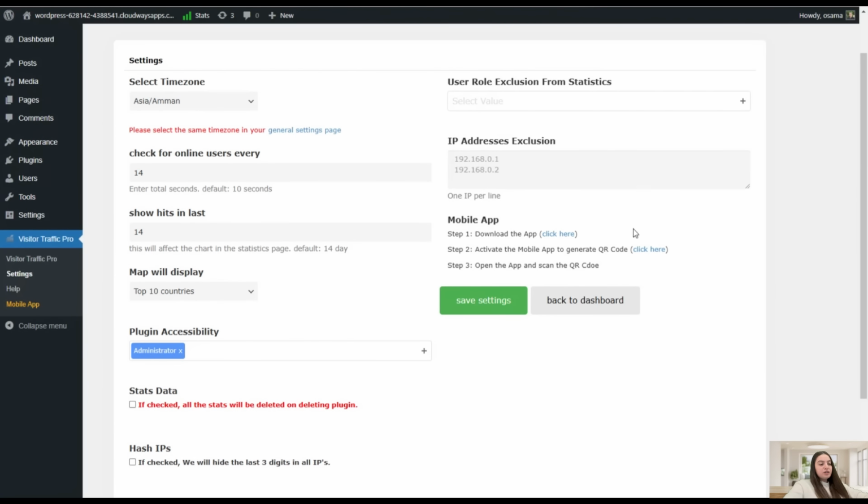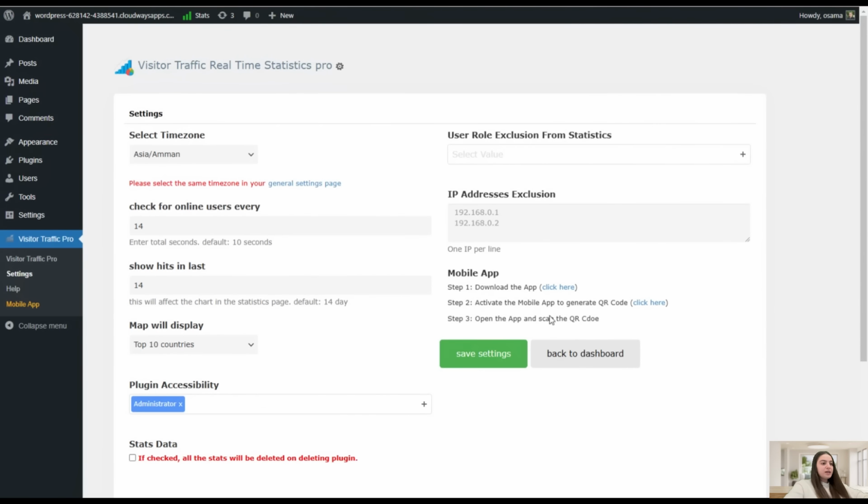And here you can see info about the mobile app, which we have already mentioned. Here the plugin provides a link to download the app, and here you can find a link to activate a mobile app and generate a QR code so that you can scan it and view the statistics. And there is a step to open the app and scan the QR code. If you make any changes here, you need to save the settings so that the system can save the applied changes to the dashboard and to the website.